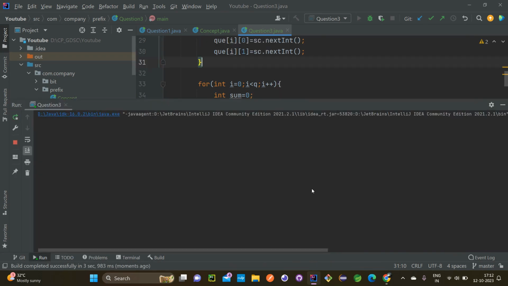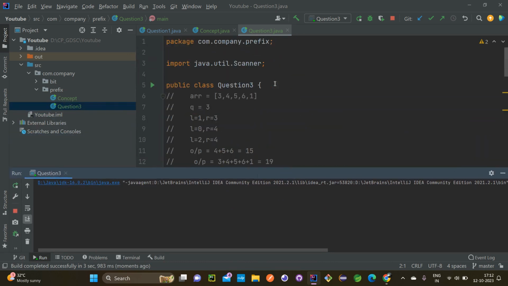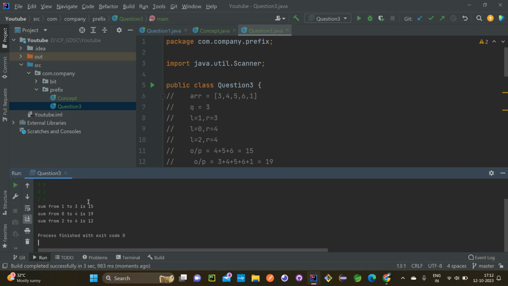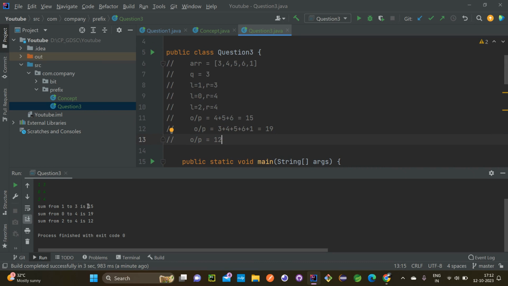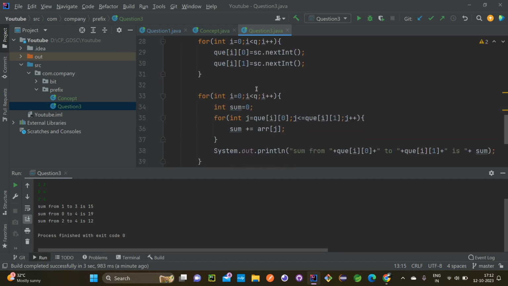I'll take the same example. First we input the number of elements in the array, so 5. Then the elements 3, 4, 5, 6, and 1. Then the number of queries, so 3 queries: 1 and 3, 0 and 4, 2 and 4. You can see we have already calculated the output of these three queries. From 1 to 3 it's 15, and you can see here 19 and 12. So this is the brute force approach.